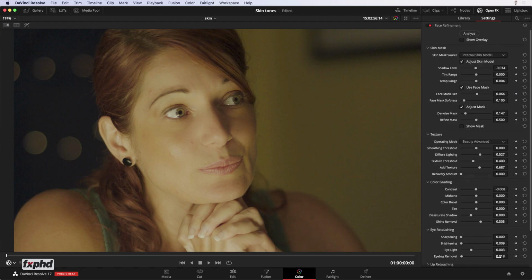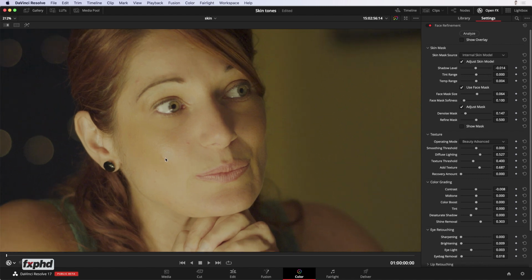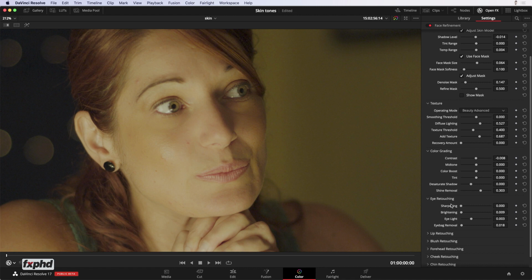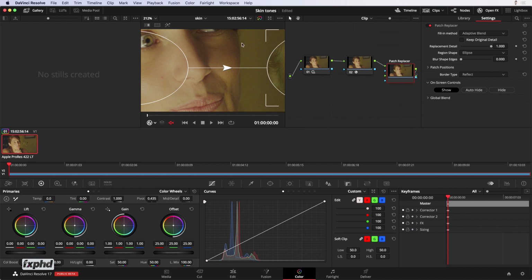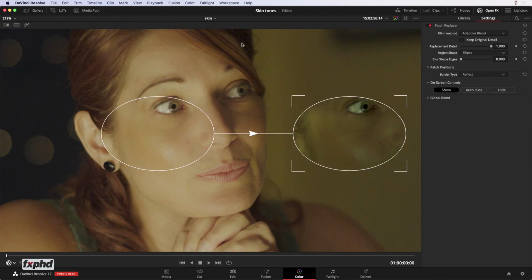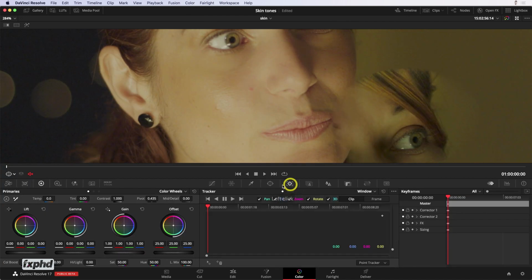Now, the other thing I'm going to do, having done this, there is this little pimple here. Now, there's nothing in here that says pimple remover, not yet anyway. Just drag, place on the line. And again, let's go full screen like that with my patch replacer. And I'm going to go down to my tracker, track VFX or FX, get a tracking point, pop that on there, the pimple tracker, track forward.